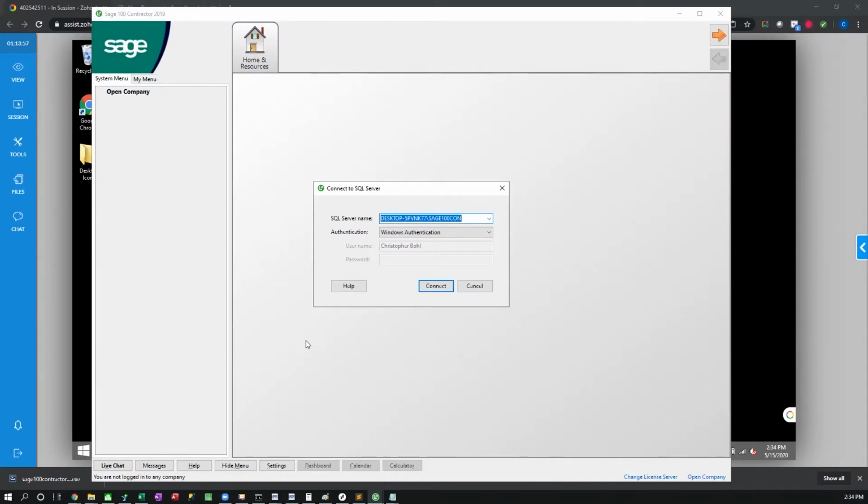And see how it's set up currently. We're going to need to get the server version, the SQL Server name or address, and then we're also going to need to get the license server name or address. And we can find the version at the top of the Sage 100 Contractor window on that working client. The Sage 100 Contractor and then year name in that title bar is going to be the version. So we're running Sage 100 Contractor 2019.